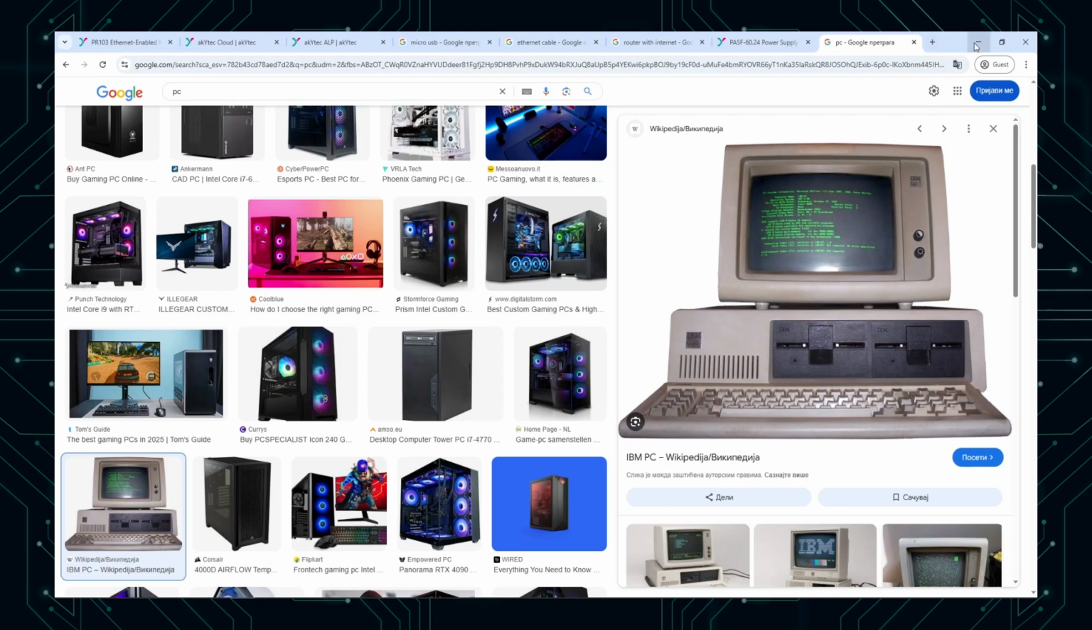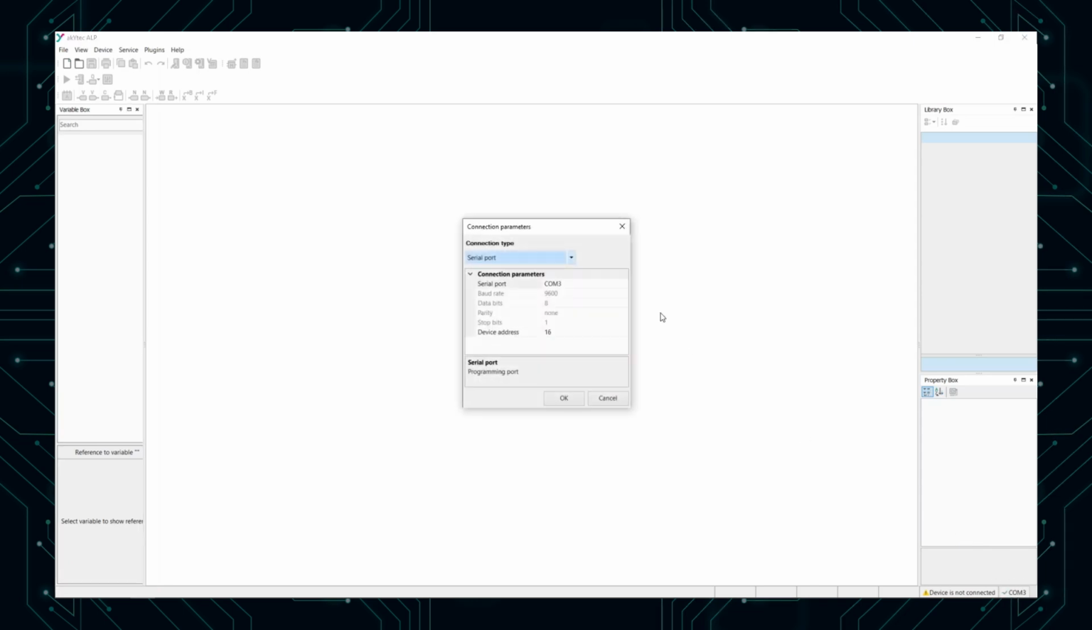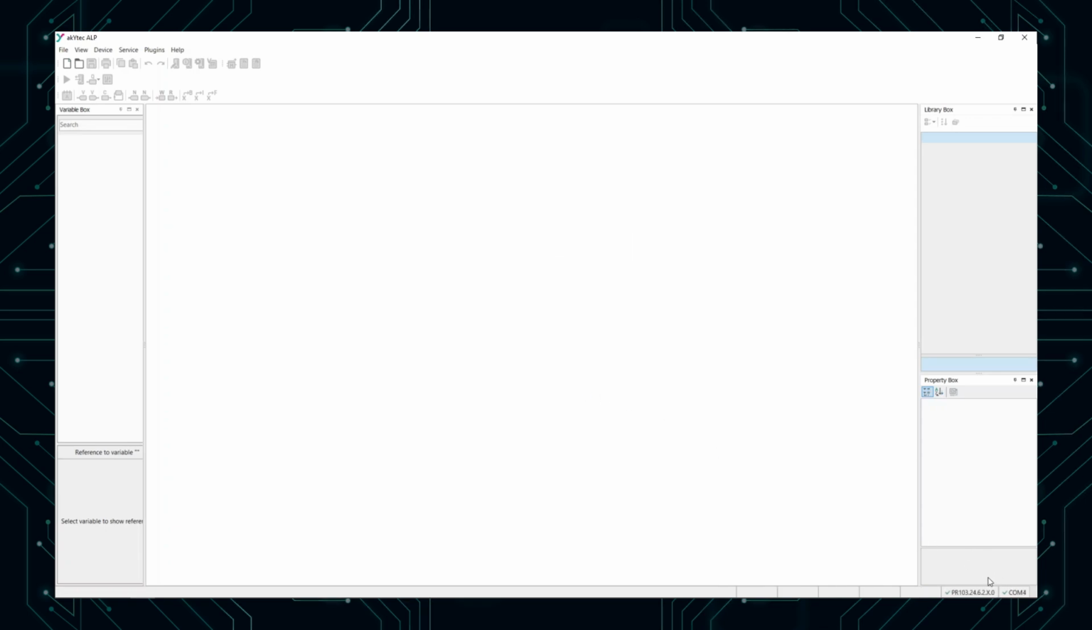Let's start by setting up PR103 in akYtec ALP. Connect your PC to the PR103 using a micro USB cable and open ALP. Click on the COM option in the lower right corner. In the serial port field, select the COM port of the device. If the correct COM port is selected, ALP will display a green check mark with the exact model.